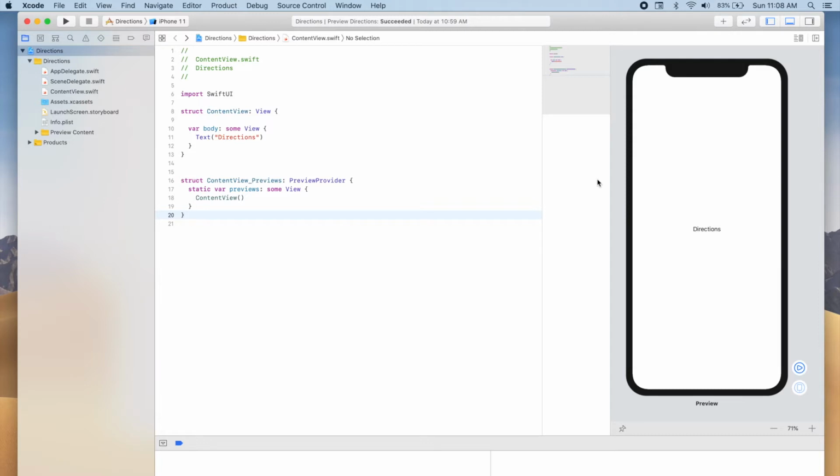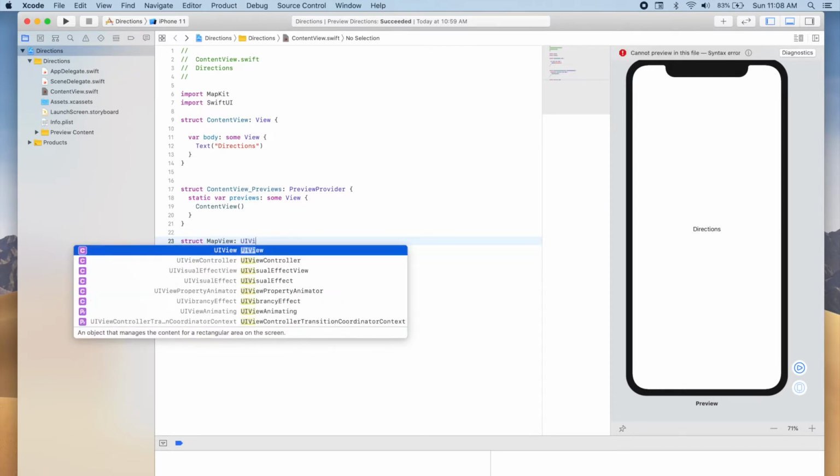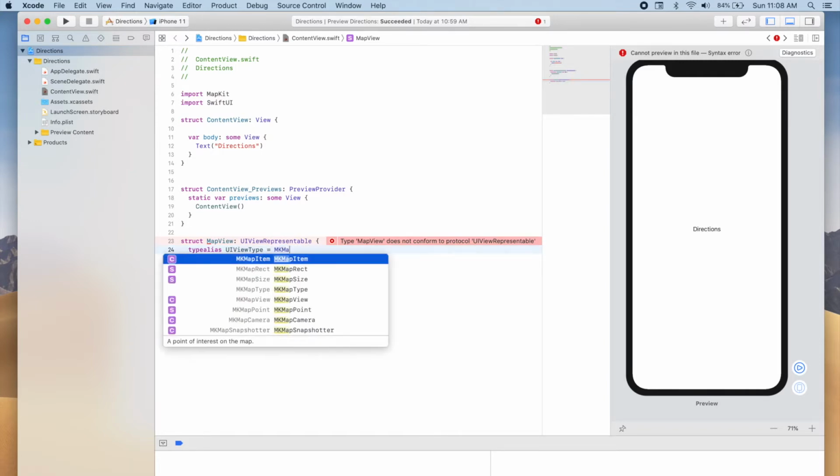We're going to start by creating a UIViewRepresentable wrapper around a MapView. Let's first import MapKit. Now let's add a struct for our MapView, a UIViewRepresentable. We have to provide the type of view that our UIViewRepresentable will create. So we can define a type alias, UIViewType, and this is just going to be an MKMapView.